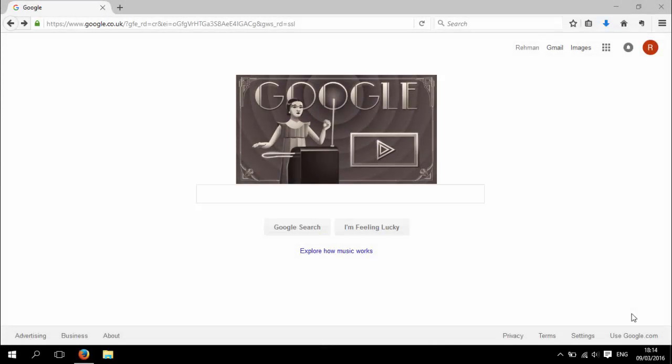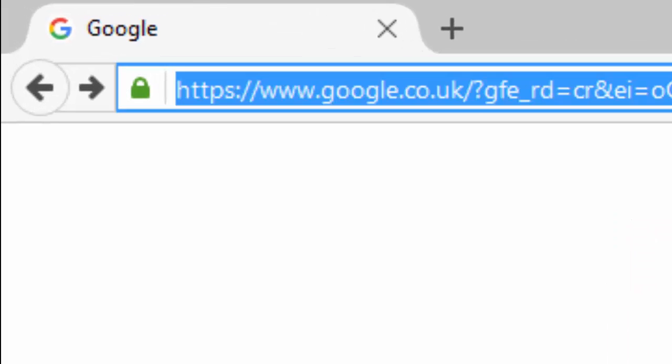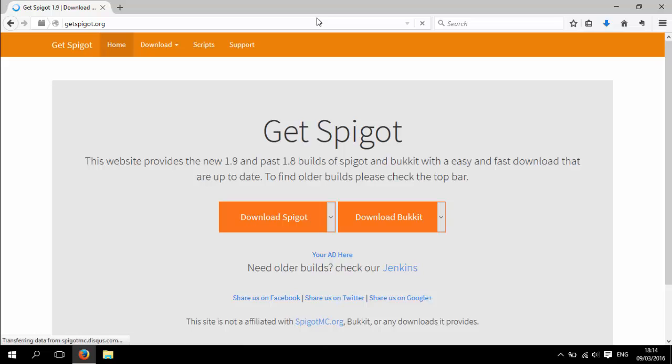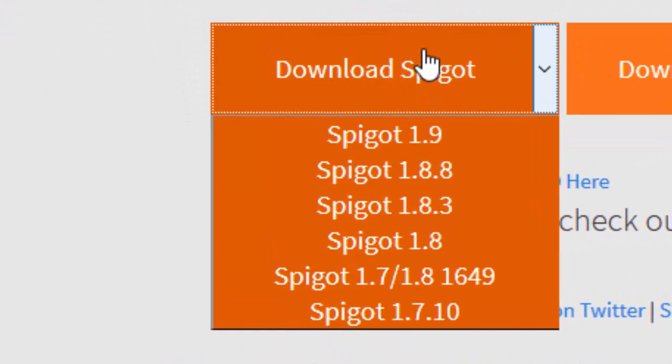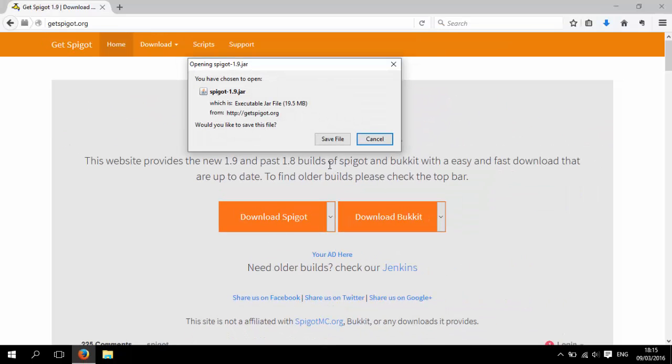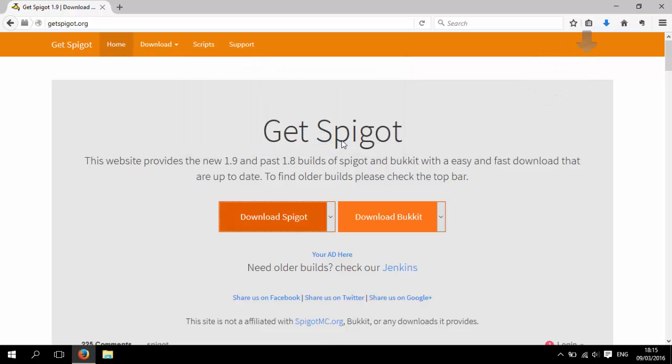Hey guys, I'm going to be showing you how you can make a Spigot server for Minecraft in 1.9. So to begin with, you need to go to getspigot.org, and that website should be linked down below in the description. Once you're on this website, you should see a button which says Download Spigot. Click on it and press Spigot 1.9, and then save the Spigot 1.9 file.